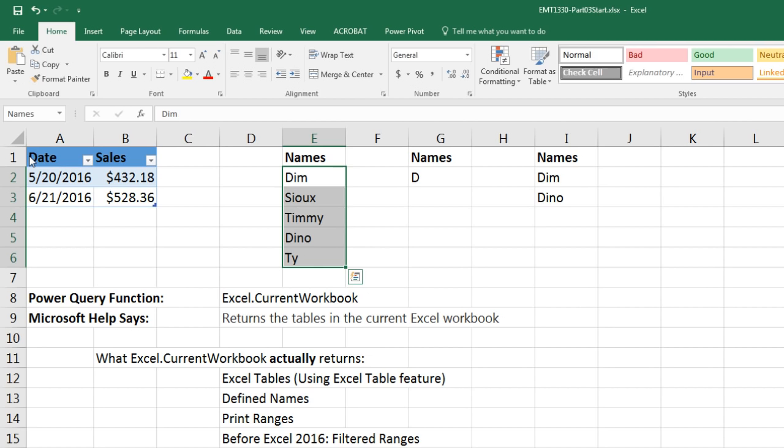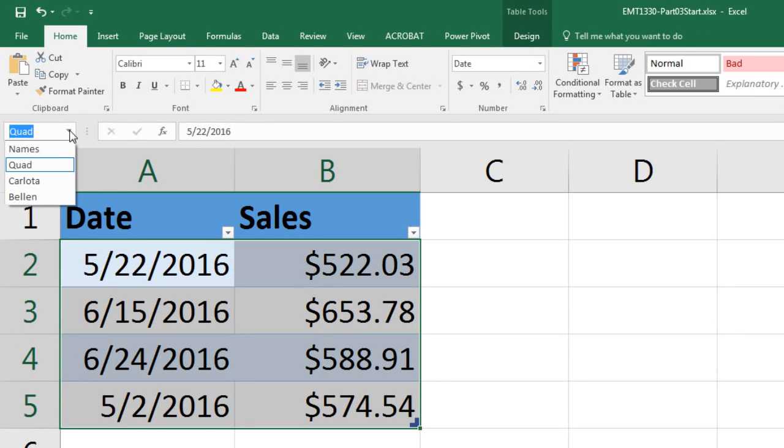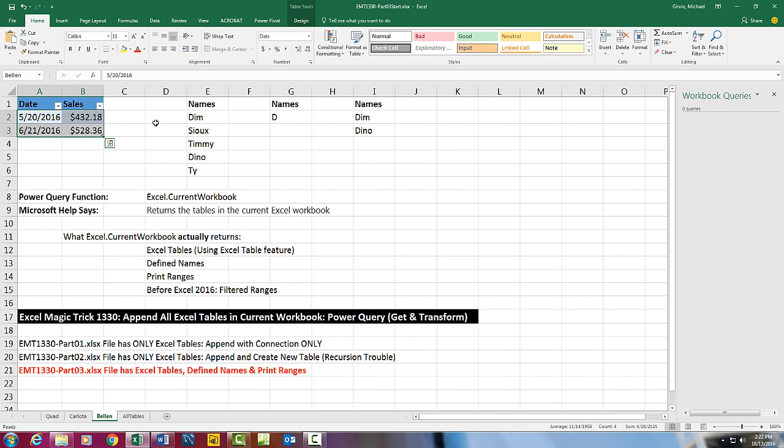Here's just a defined name. That also will be imported. Then there's a print area, which will also be imported when using Excel.CurrentWorkbook. And by the way, M is for Data Monkey is an awesome Power Query book. Ken Pauls and Miguel Escobar did this, and that's the trick they used to import data using Excel.CurrentWorkbook. They were using print ranges. And then down here, there's our quad table. And watch this. Click the drop-down. What happened to extract, print range, and criteria? Those only show up in the drop-down when you're on the particular sheet. There's the Carlota table. There's the Bellin table. All right, let's see how to do this.